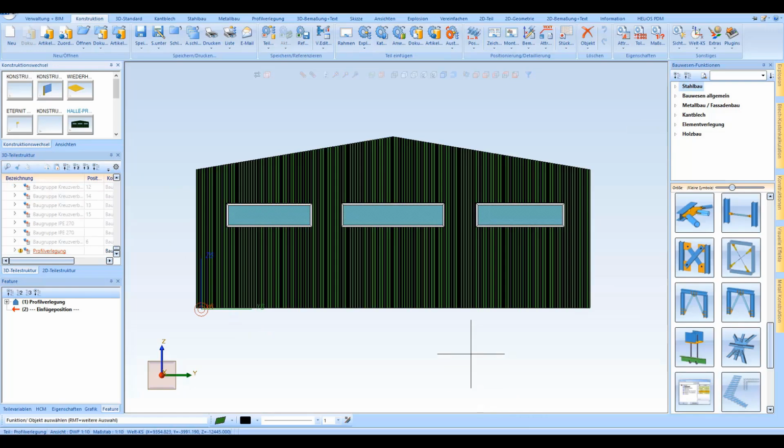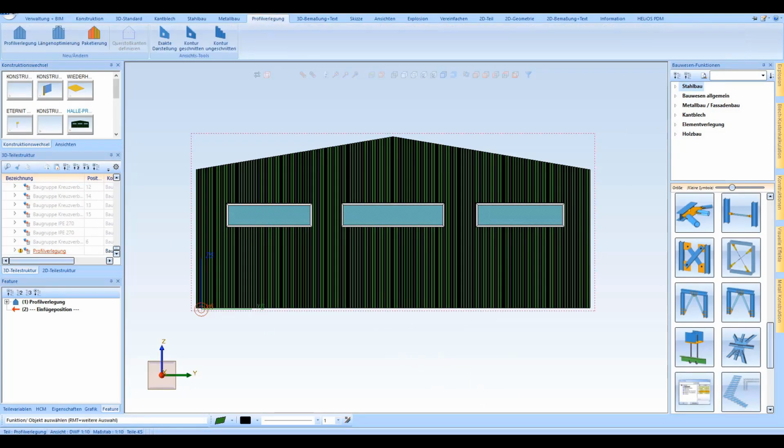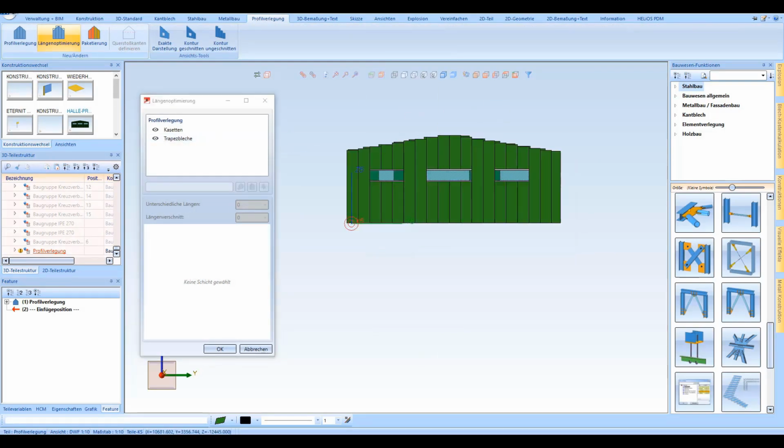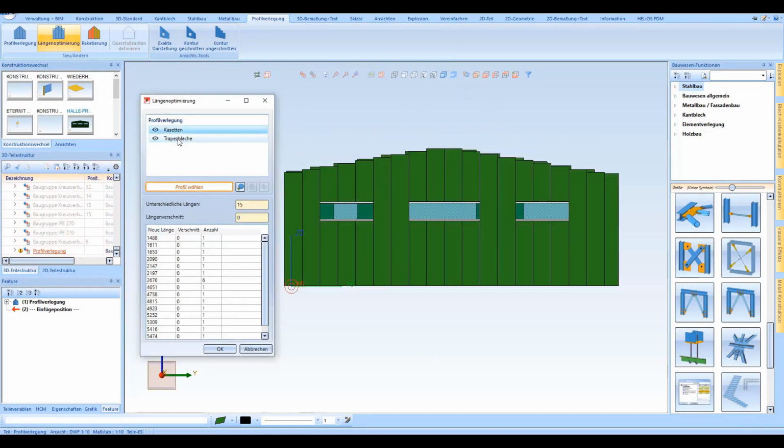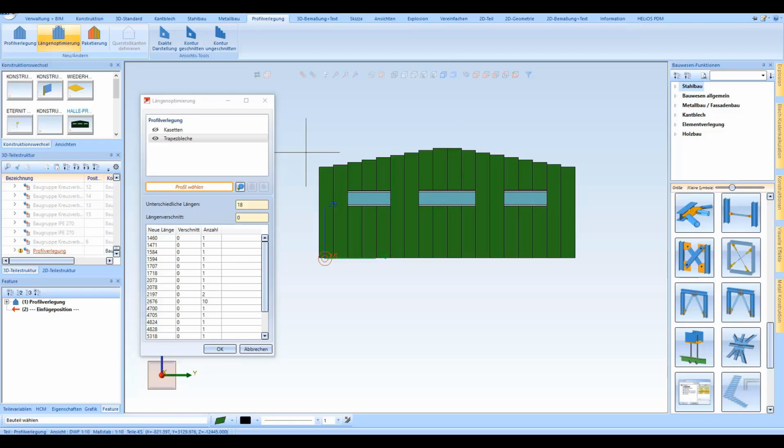Let us now have a look at the second feature, which refers to the length optimization. As of Service Pack 1, the optimization is layer related. Here we have the layers which we configured beforehand. These can be hidden, by the way, which helps us when selecting required profiles, which can also be done either separately or per multiple selection.